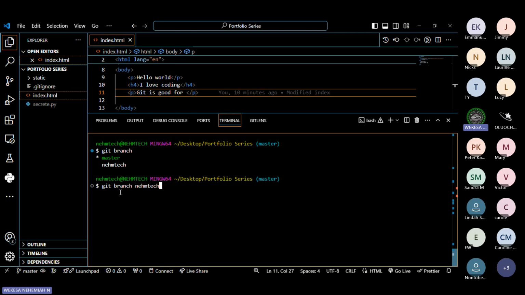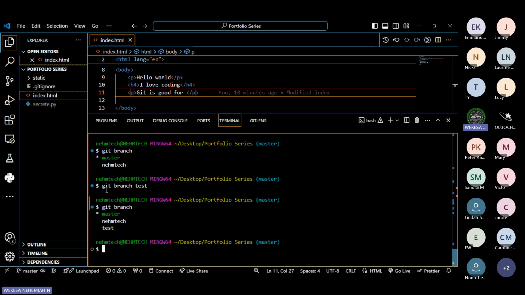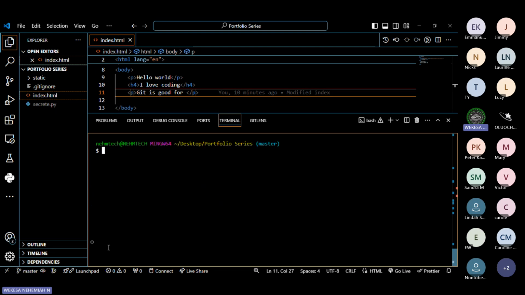If you create a new branch, for example test, I can now have that test. You just say git branch, then the branch name. If I want to switch to another branch, you use git checkout. Remember that checkout we did earlier for switching to a previous commit? The same applies here. Git checkout, and then the branch name. Let me try test. Yeah, you can see now I have switched to test.